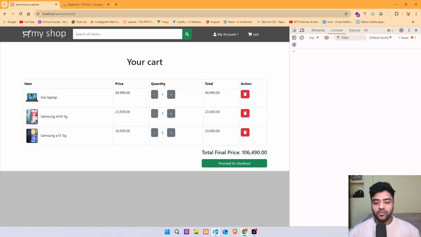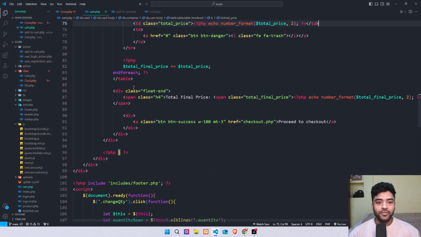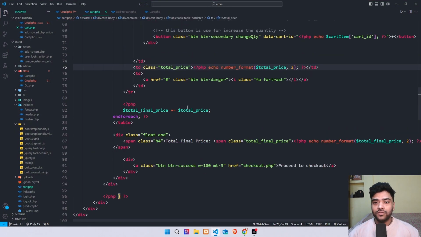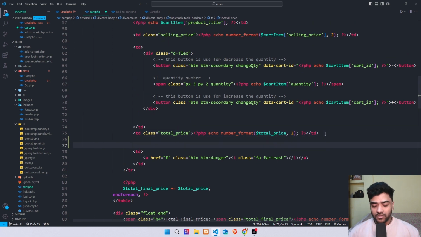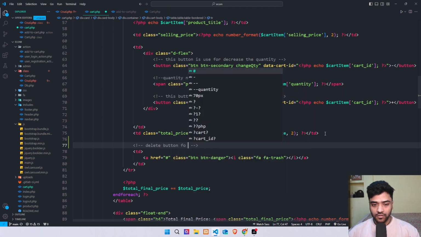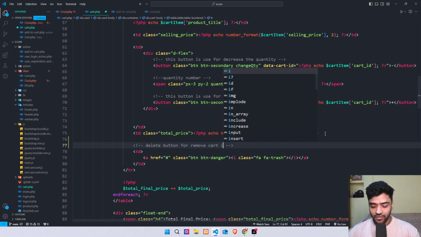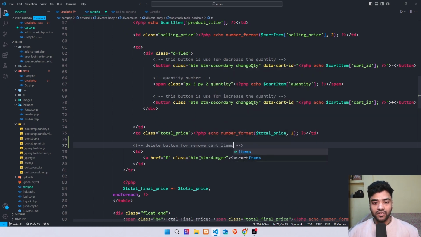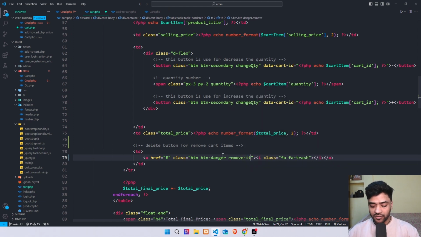So I'm going back to my cart.php file. Okay, I'm in my front end part. Let me find my delete button. So here is my delete button. I put a comment, delete button for remove cart items. Okay, this is good. And I put a class remove-item.